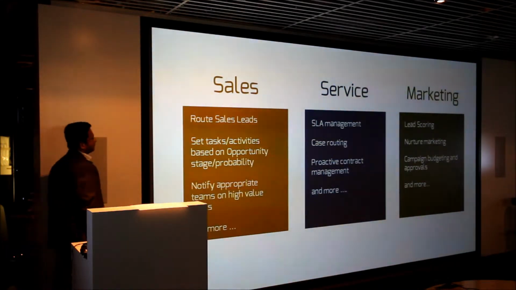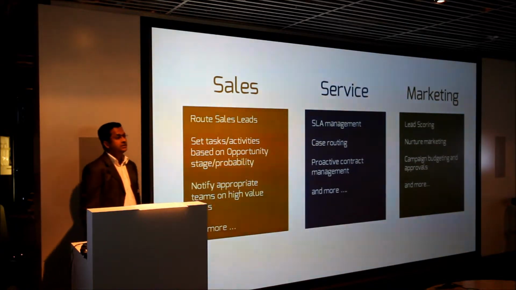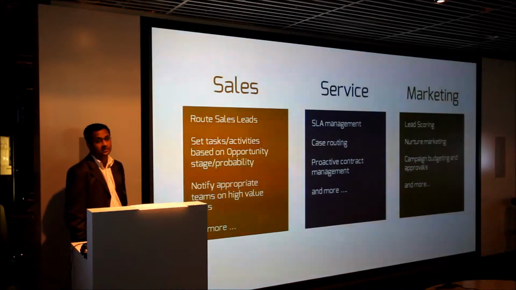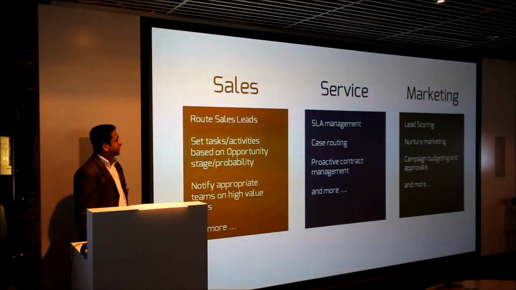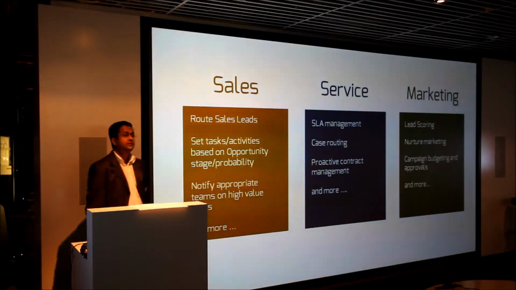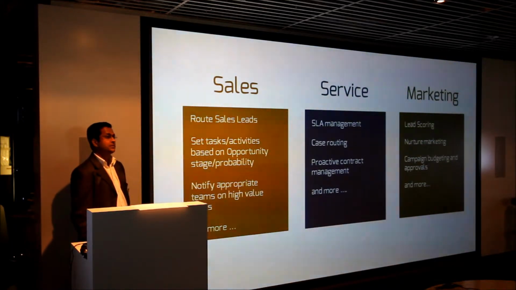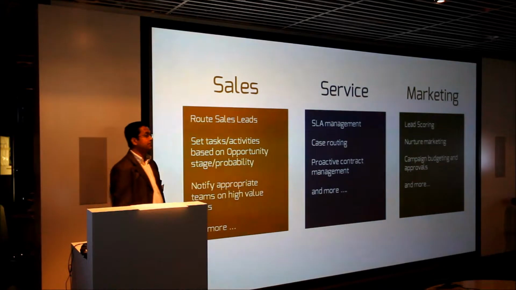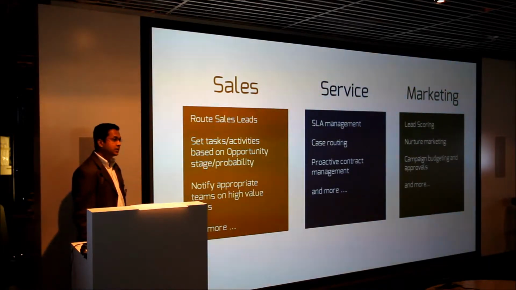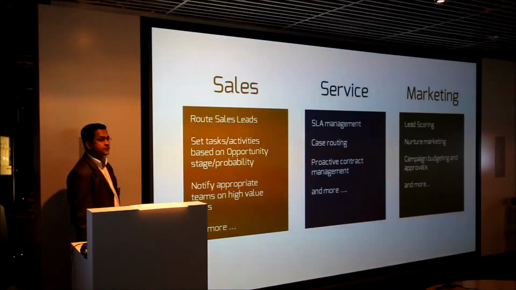I have sales, service and marketing put up on the board here, but these are the three core pillars on which a CRM system is built. There are customers who use Microsoft CRM not just for these three, but have extended the CRM system, because most of you have heard of the term XRM, to cater to other departments, if I may call them so.